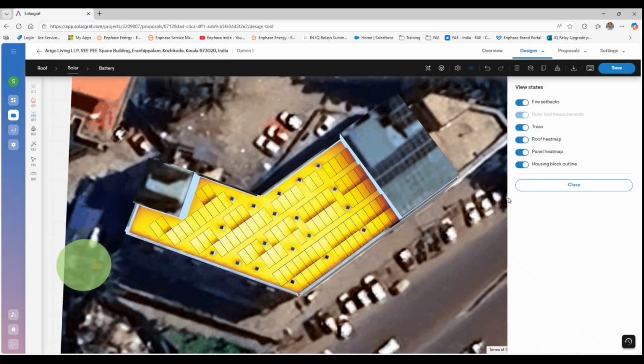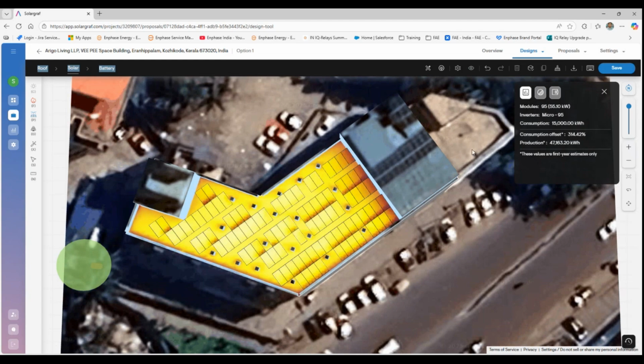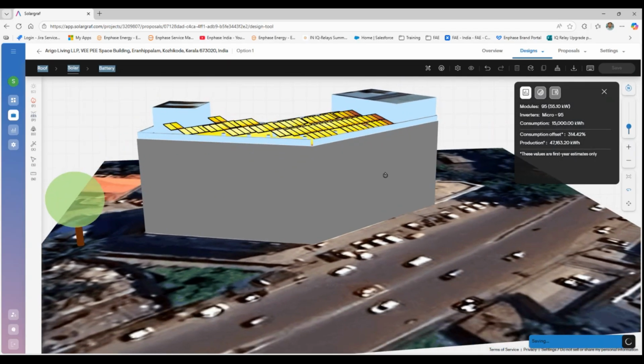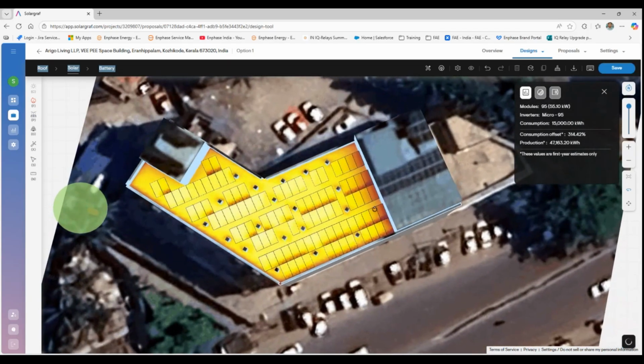Once you enable the panel heat map, you will see, panel over panel, which panel will be under shadow. So these corner panels will be under shadow, these corners. So you can delete those panels also.